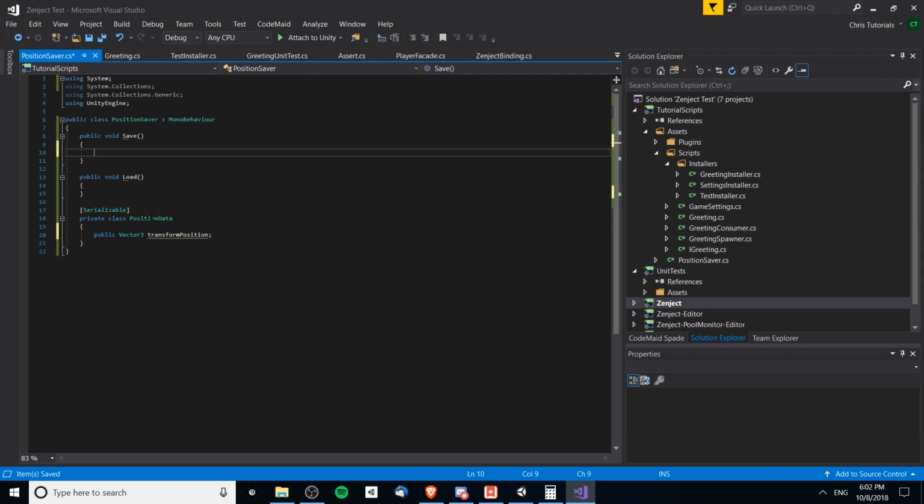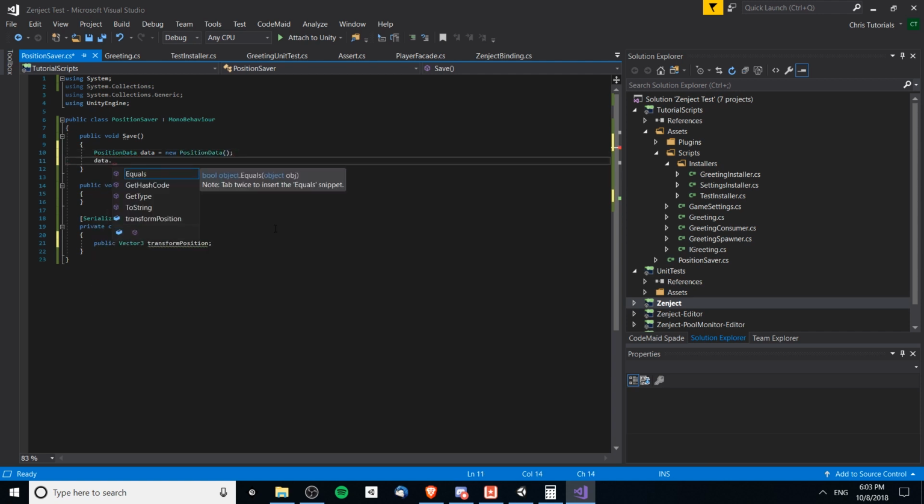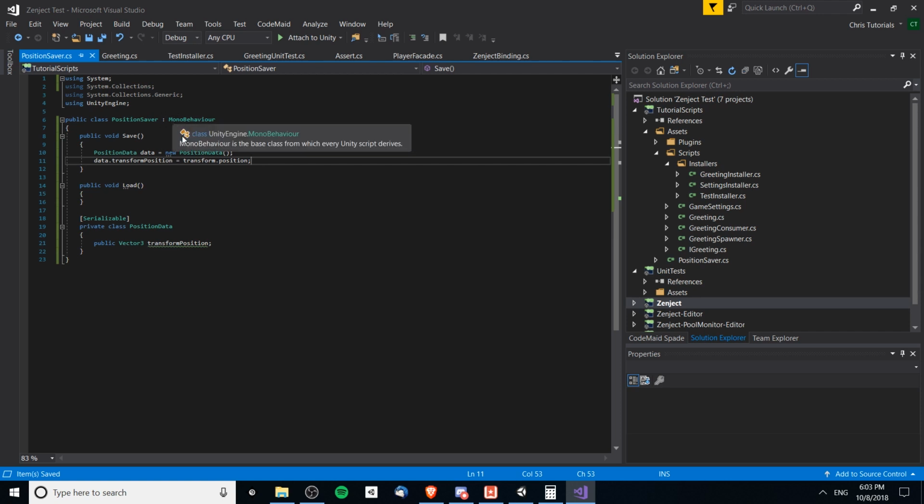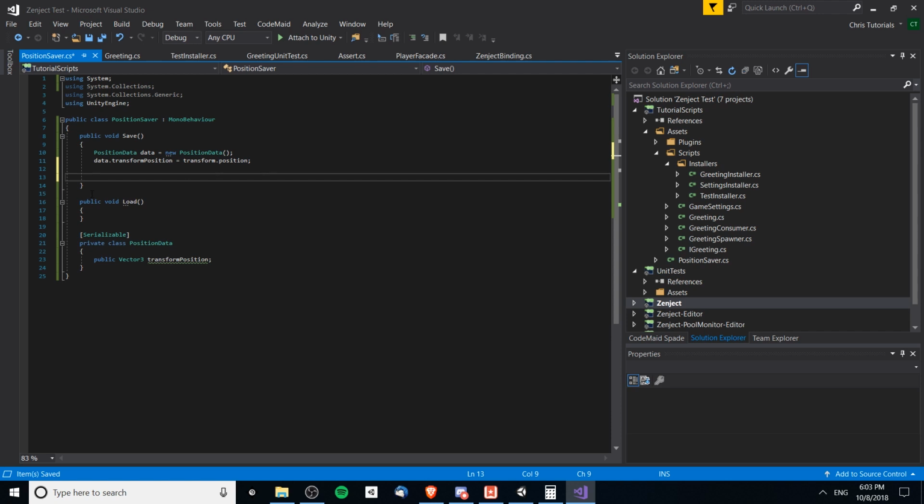So in order to save the data, we have to first put it inside of our serializable class format. So I'm going to declare here PositionData data equals new PositionData. And then we'll say data.transformPosition equals the transform.position of the game object where this MonoBehaviour is attached to. And that's not a method, it's just a property, so we don't need the parentheses. So the idea here is that it's going to grab the game object that the script is attached to, get its transform position, and it's going to add that to the data. Then we can serialize that to a file.